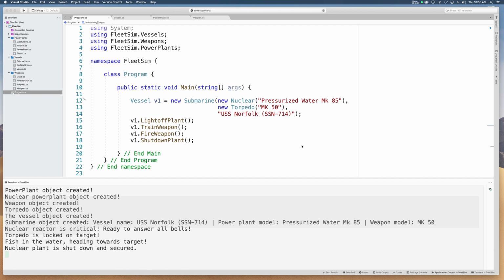Nuclear reactor is critical, ready to answer all bells. Torpedo is locked on target. Fish in the water, heading towards target. I should have put a boom because we never miss. And nuclear plant is shut down and secured.